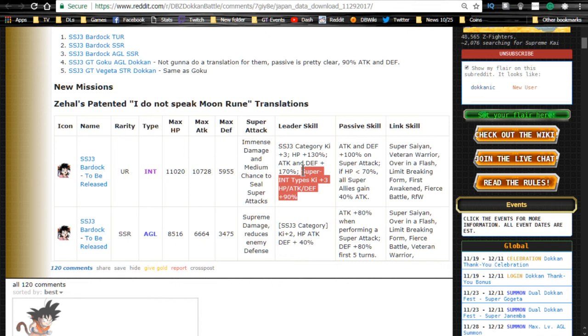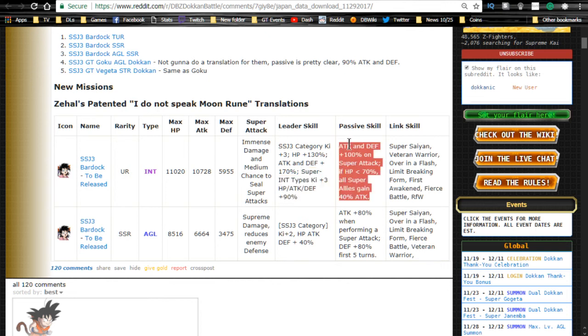I cannot wait for this to come to global. You have no idea. Passive ability: attack and defense plus 100% on the super attack, which is really awesome. And if HP is 70% or below, all allies gain an additional 40% attack. That includes him, so that would be 140% attack when his HP is 70% or lower.